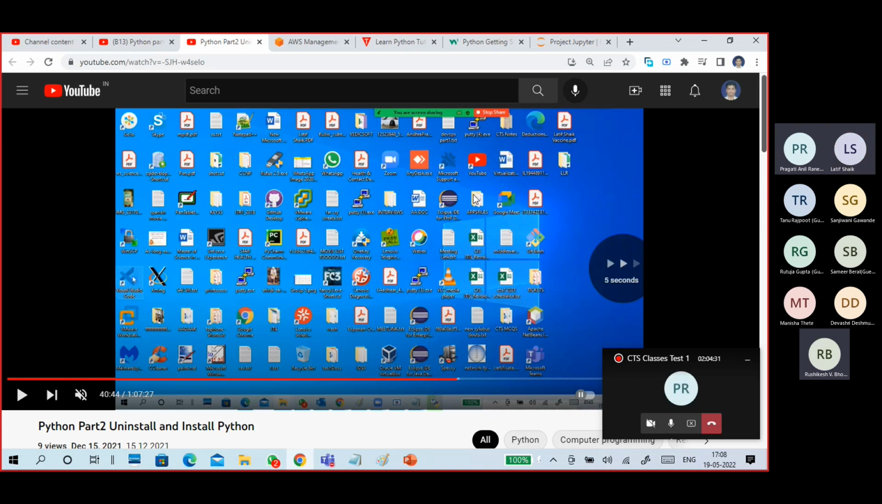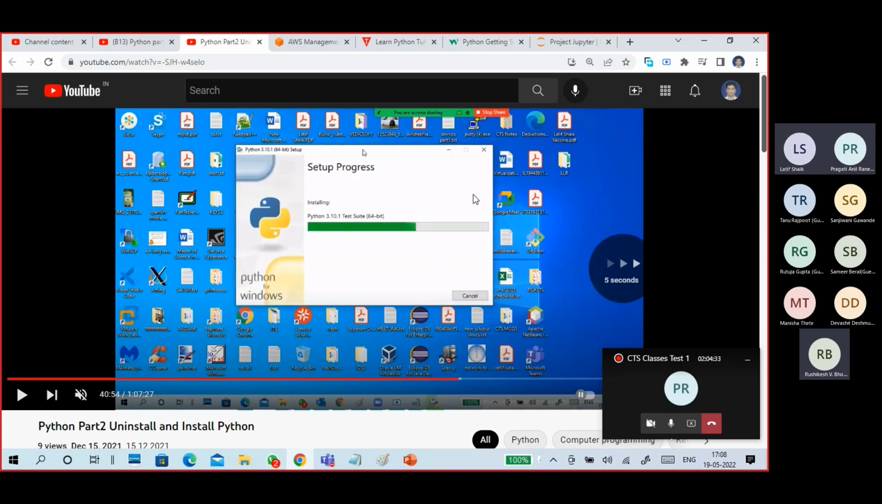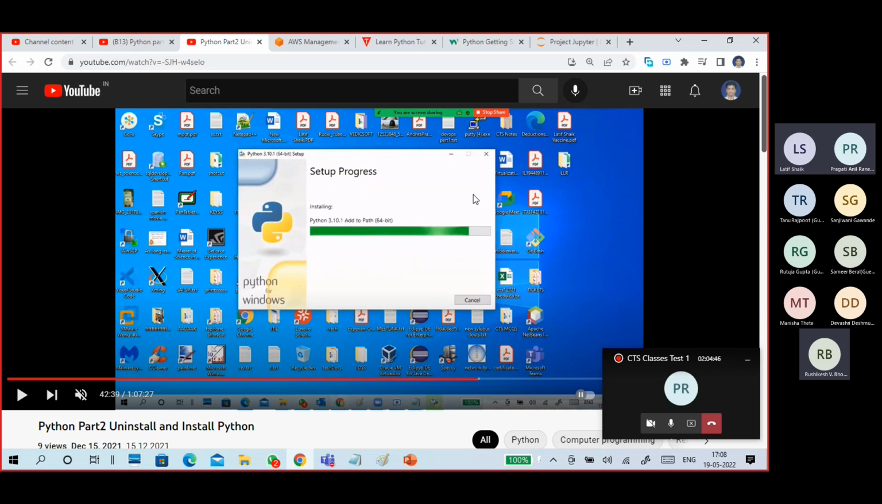Now it is installing. It is 64-bit. No need to restart anything. So guys, today what you will do? Compulsorily install Python.